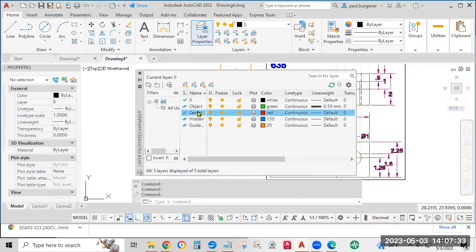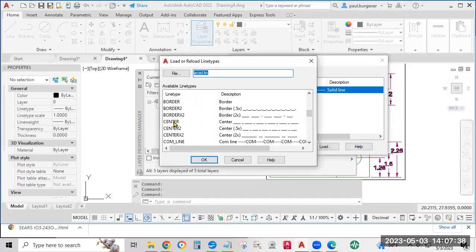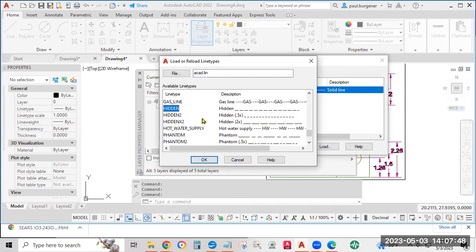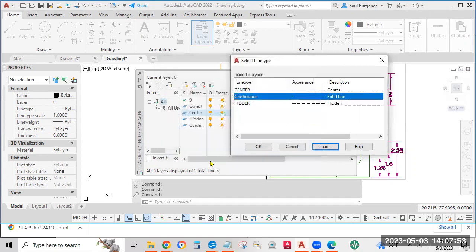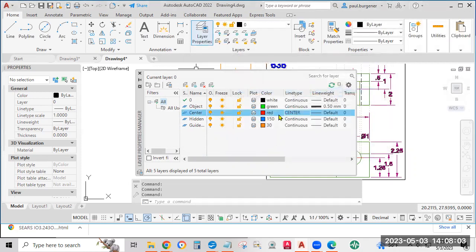So we'll start on center here. We'll click continuous and load center line. And while we're in here, scroll down, hold the control button and select hidden. So we've got those two selected to be loaded, center and hidden. Click OK. Now we need to assign a line type to the layer that's selected here, center. That would be center. Click OK. There we got center line, center layer all set.